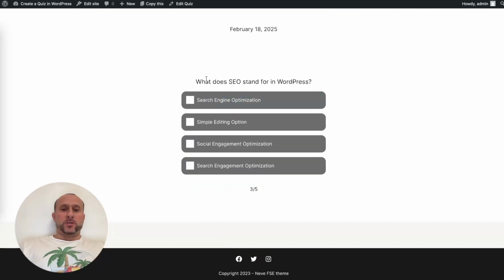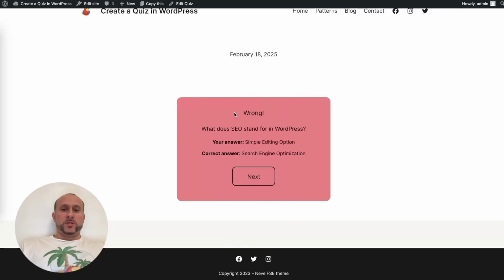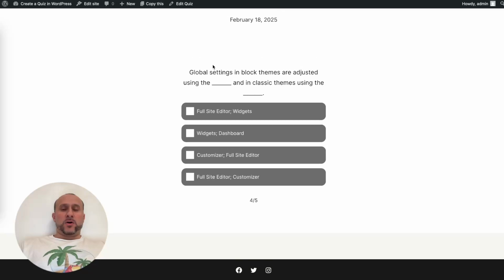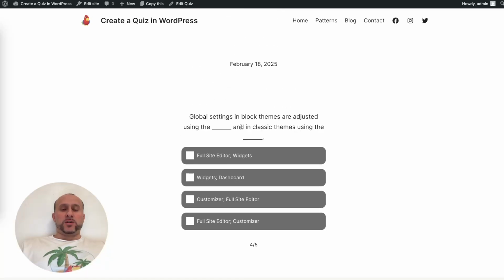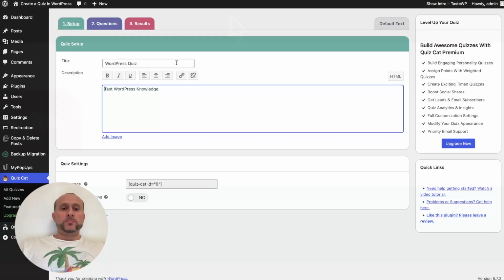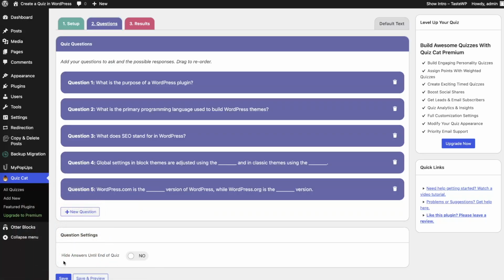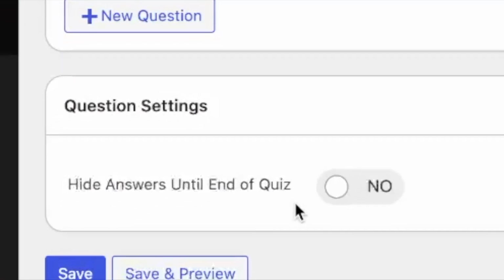If you get it wrong, let's do it wrong on purpose. It looks like this. Now, one other thing that I want to show you is that you can change how this behaves. So you see how it gave me the answer right away. It told me if I got the answer correct or not. You can change that. So let's go to Edit Quiz. Let's go to Questions.